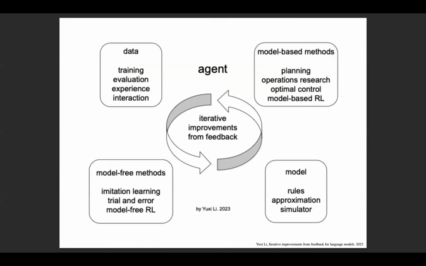So we have data, training or evaluation, and inference or interaction, and we may have some model-free method, like standard model-free learning. And we may get some model. The model may come from rules, like chess or Go, or some physics, Newton's law. We have those rules, or maybe we have an approximation. Language models are approximation, or we may have a simulator. Some simulators are good, some are just approximation.